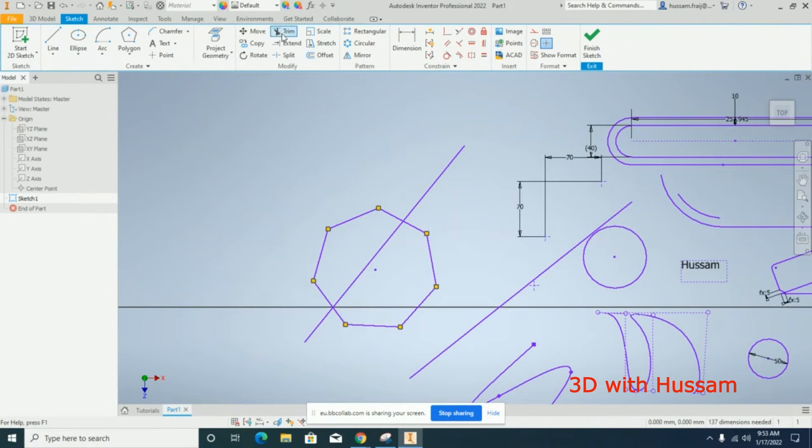See here, trim. I can click this one, I can click here, I can click here, I can click here, and automatically it will remove. Or I can drag like this, move the mouse like this, and it will make a trim. Okay, trim.